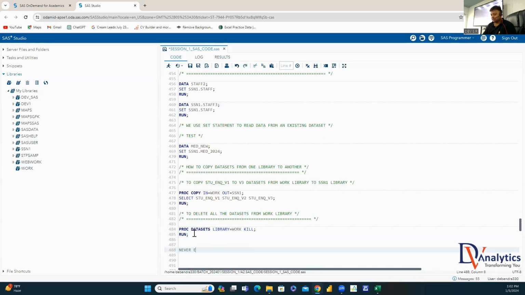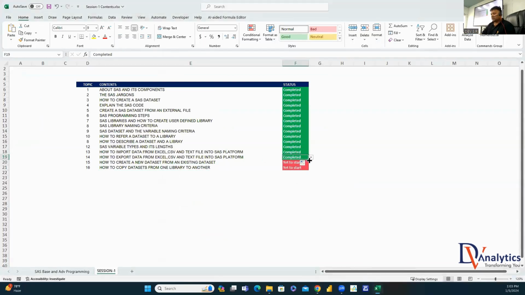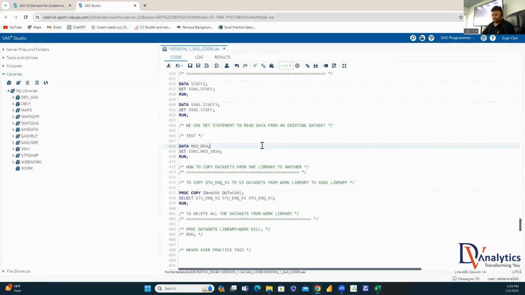The answer is never ever practice this. You never know when the dataset is important to you, but you have killed it. Some of the programs which are connected to the work library, everything is killed. The program will not run. If it is that important, you know that my work, my purpose is completed, you can go for killing it. Otherwise not. Clear? So guys, what we have done now, we have finished your session 1 at the right time. Right guys?